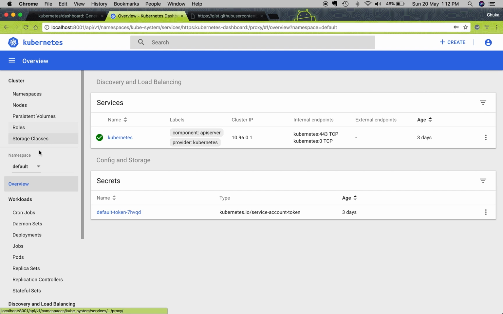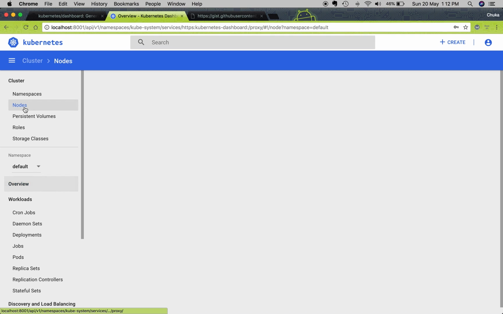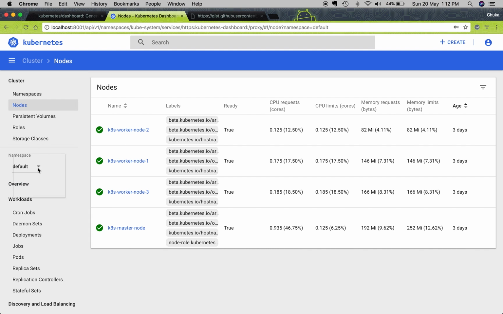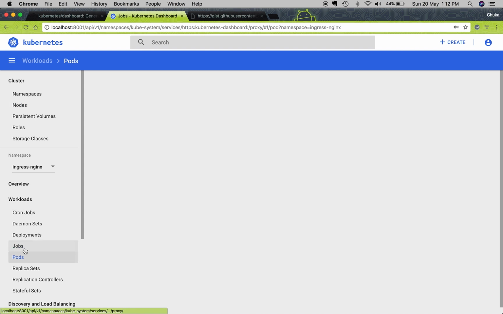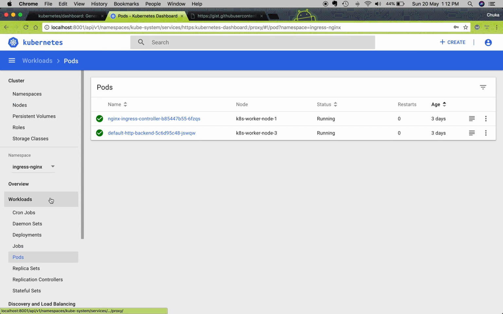So we have access to our workloads, we have access to our nodes, and we have access to almost all the pods that are running on our nodes. Okay, but notice that we don't have access to our graphs that will give us information on how much CPU compute power and how much processing RAM each of the nodes and each of the pods are using.